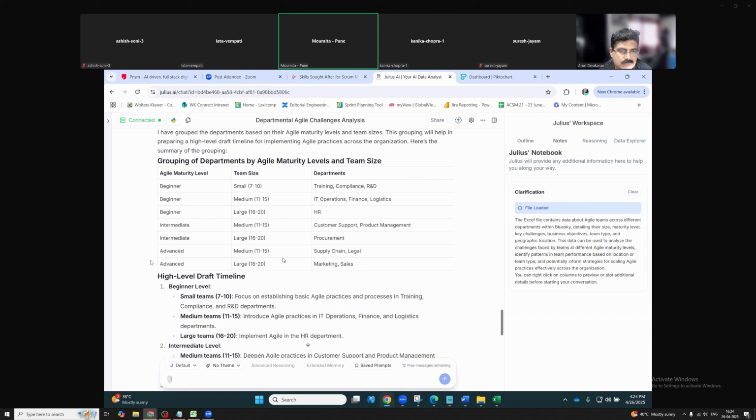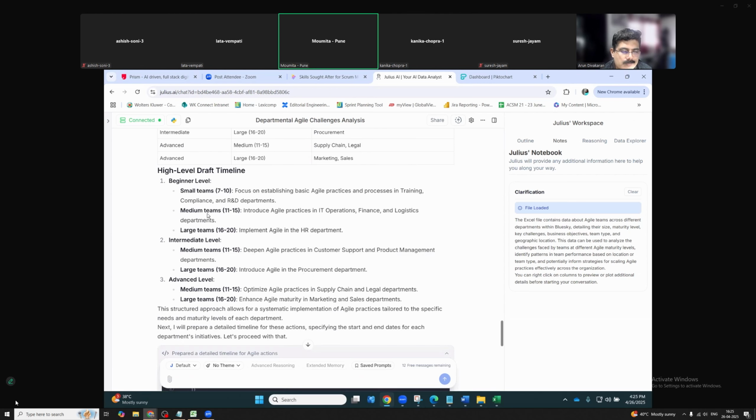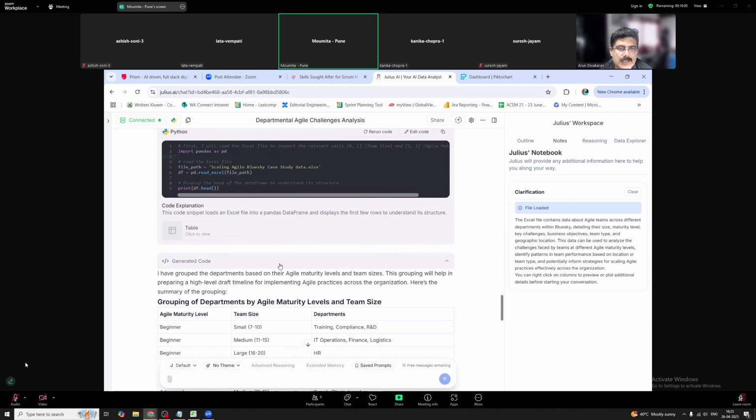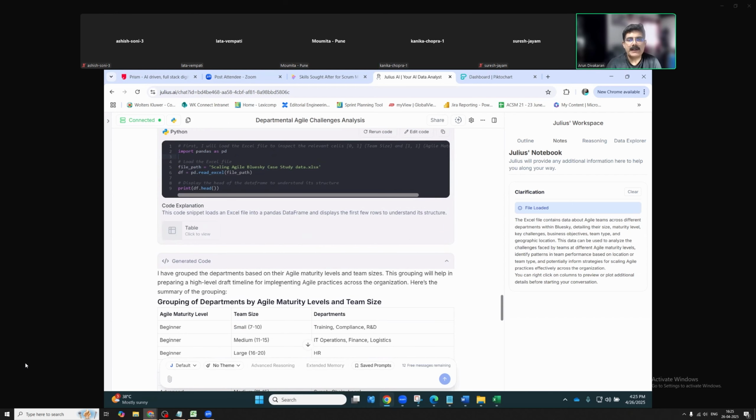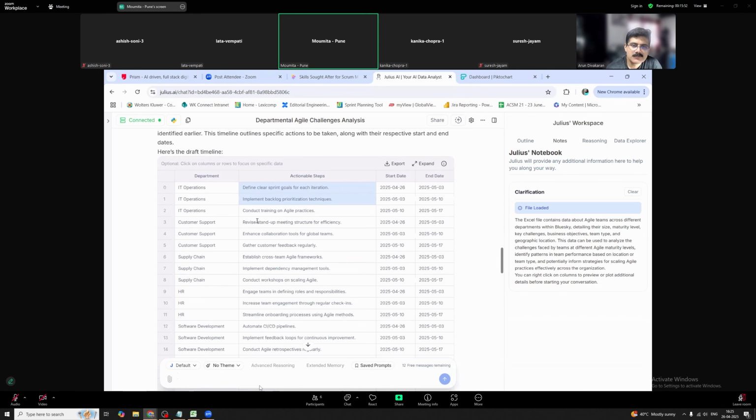So thanks for the idea on team size, Ashish. That was a good idea. And the grouping of maturity level is also a very good idea by Karnika. So, what are the immediate next steps for each team? Do we have that? Yeah, that also we do have. Oh, very nice. Beautiful. Great.